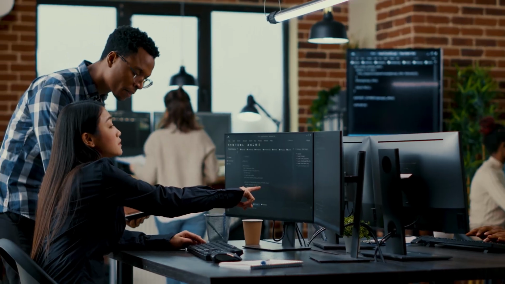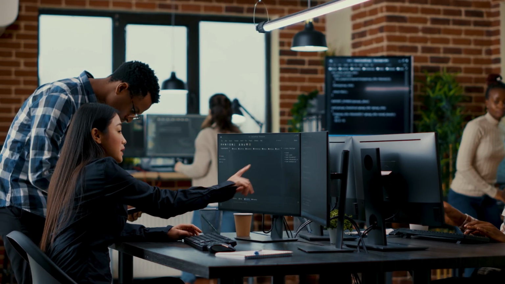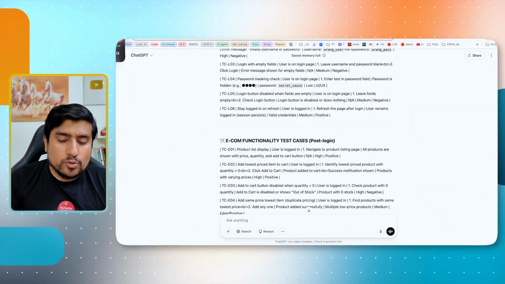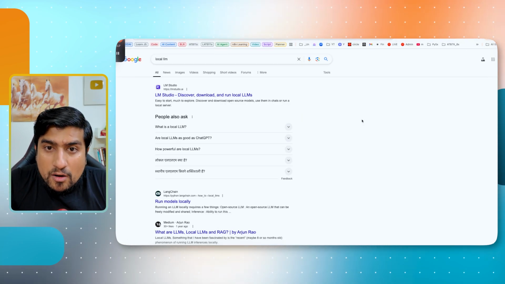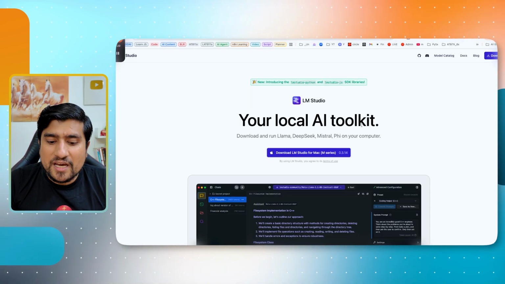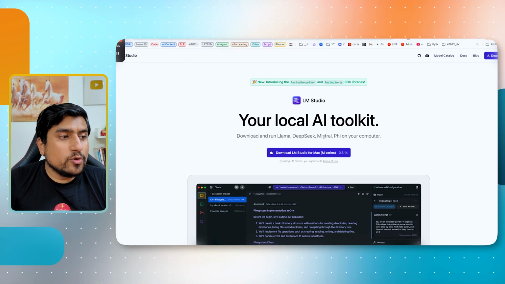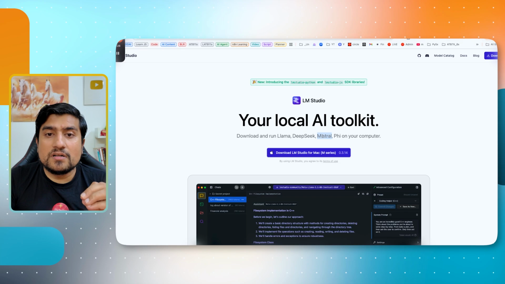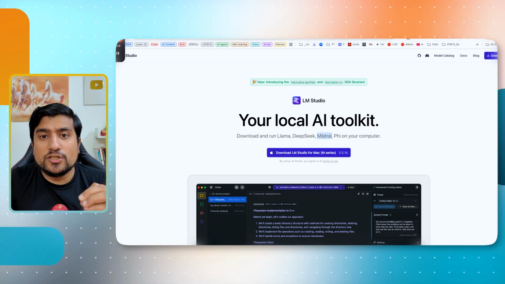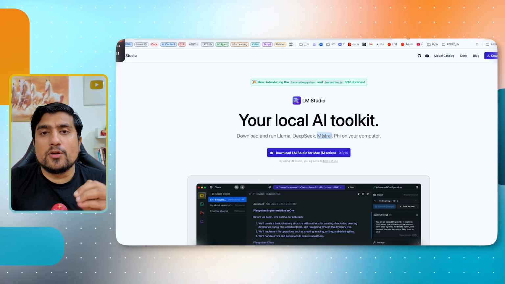Guys, leverage the AIs, leverage the important things. One interesting thing people will say is, sir, but we are not allowed to use ChatGPT. Then you can use local LLMs. There are many free local LLMs which are available. You can download LM Studio or AnythingLLM, where you can run free DeepSeek, Llama, and even Mistral on your computer. And you can basically use that to generate your test cases.